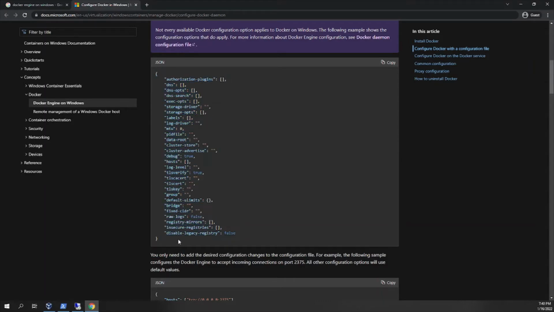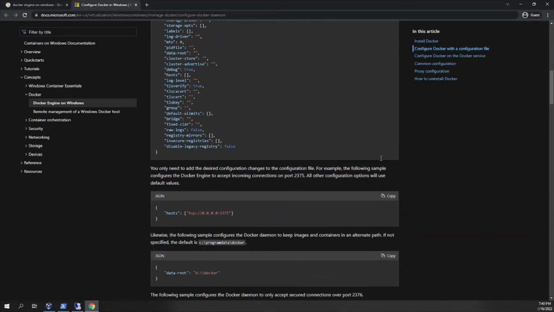As you can see, there are a lot of options which you can configure, like authorization plugins, DNS, storage driver, labels, log driver, cluster store, hosts, and TLS certificates, etc. In this documentation, it says that you can configure the Docker engine to accept incoming connections on port 2375. So we will do this. We will try to configure this. Let me copy this JSON.